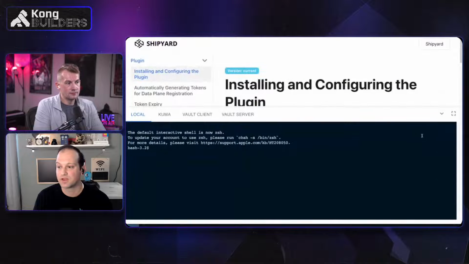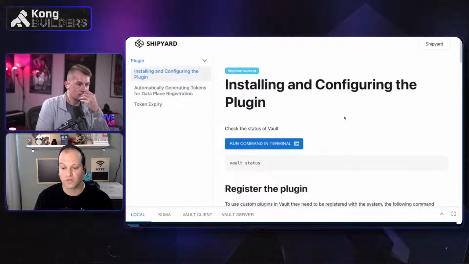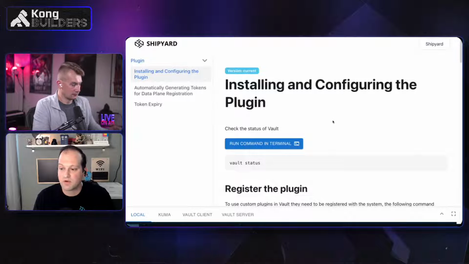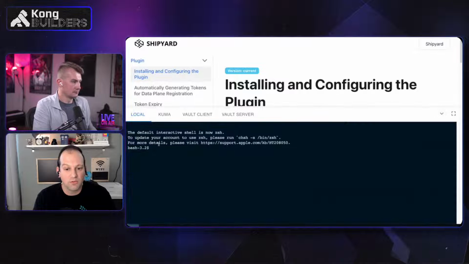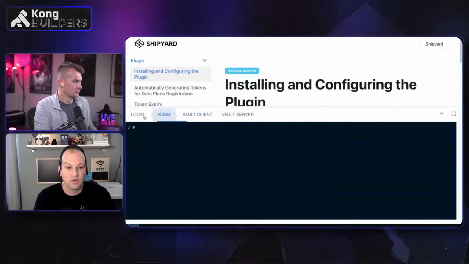All right, so now I'm going to go through the interactive documentation inside of Shipyard. When Shipyard boots up, it will have a docs endpoint if you configure it. In that docs endpoint, I've set up this interactive demo that we can just drive right through. It has small little terminals that are mounted to these different boxes. This one is local. This one is in the Kuma container. This is in the Vault client. I have a Vault client that I can use to show how to interact with Vault, and then the actual Vault server.